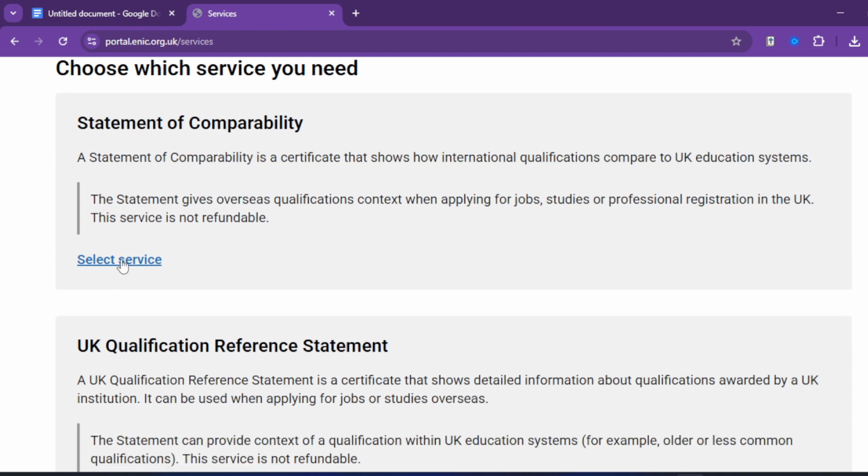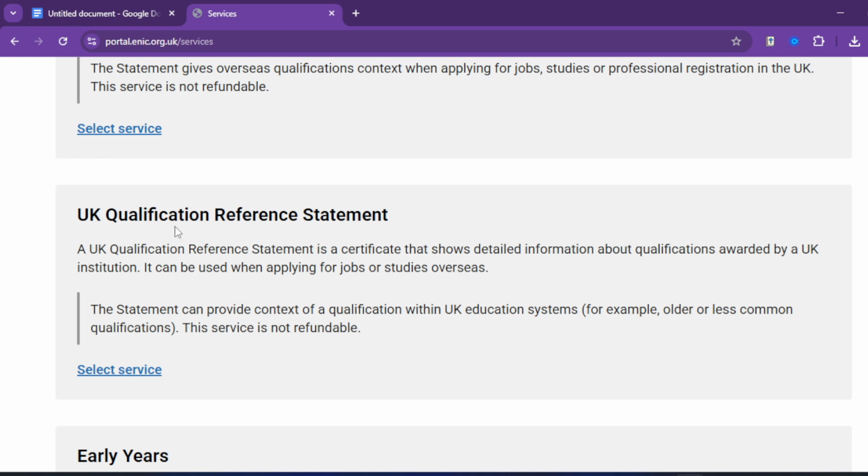So I'm just going to select this service, the UK qualification reference statement. You can see a statement, a certificate that shows detailed information about qualifications awarded by a UK institution. Like if you did your top-up program or other studies and maybe you want to use it abroad. Abroad, I'm talking, you want to use Australia, New York, USA, Canada, and you are having two minds.